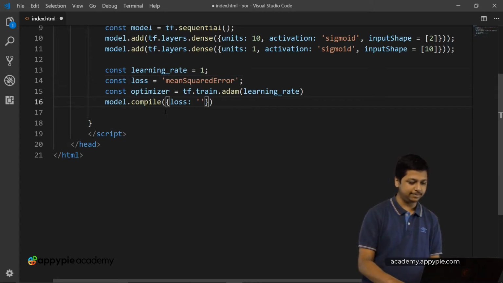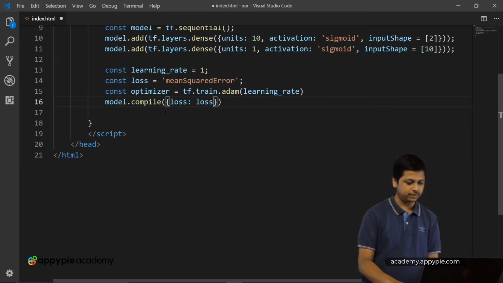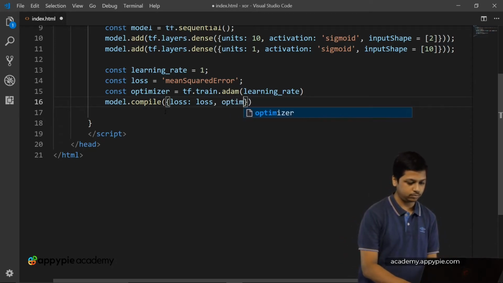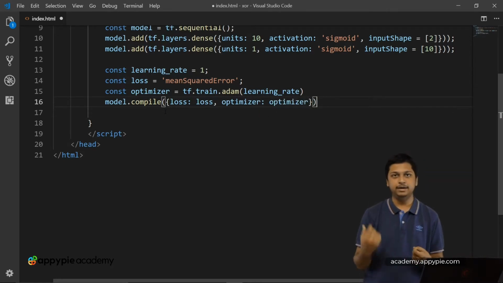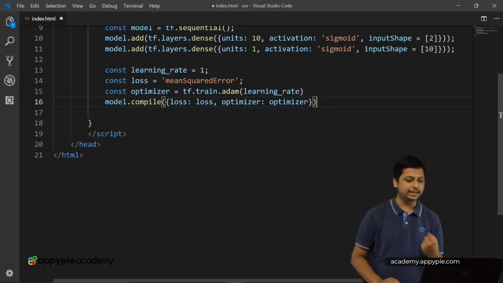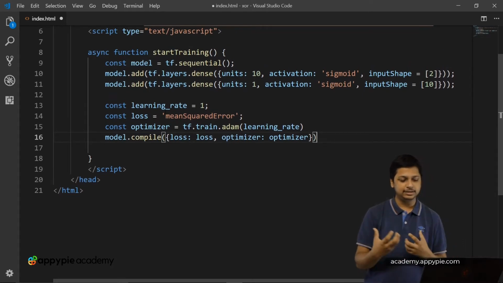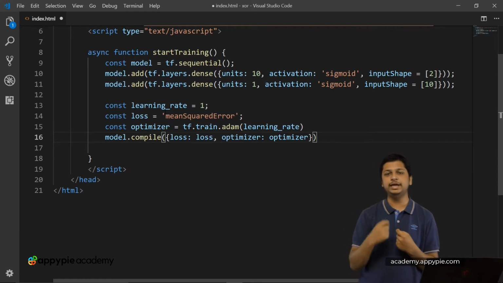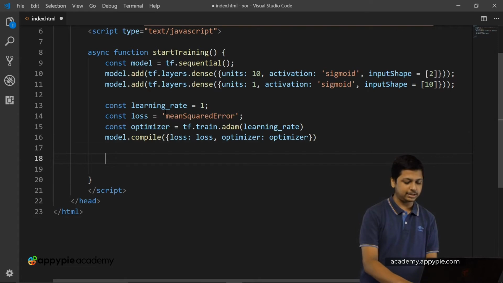So now let's basically pass in the values over here. So we have loss, and then we have the optimizer, and inside optimizer let's pass in the value of the optimizer, and with this we have basically added the data into our model, and this is basically ready to run right now. But before doing that we have to create the initial training data. So now let's do that.